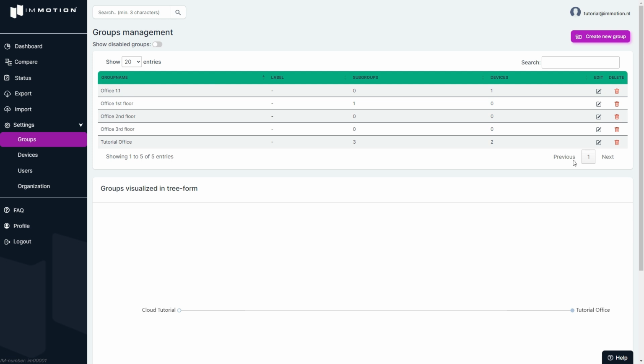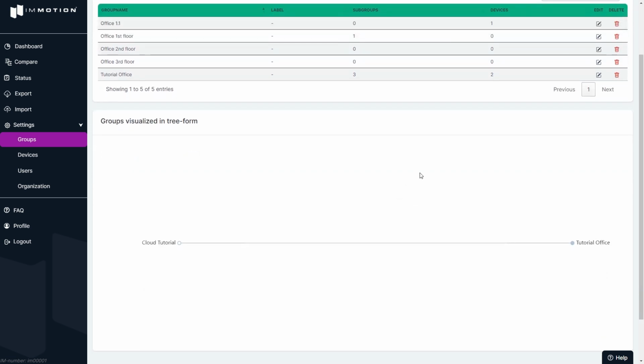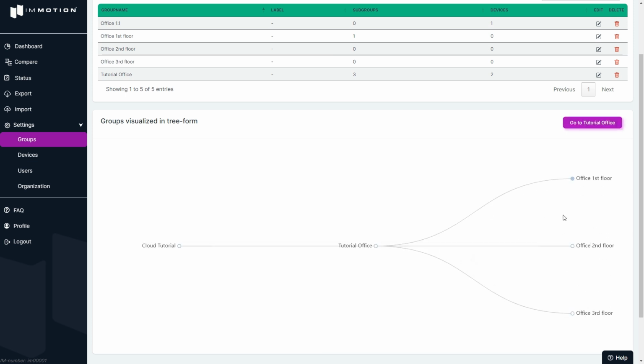The treeform visualization below the table can also be used to find your group. The groups listed in the table are shown in the tree, but can be hidden because of the way they are configured. The treeform visualizes how the groups are connected. In this case, the tutorial office consists of 3 floors. You can find these when you click on the name. We can go even deeper to find our recently added group. When clicking on a name, a button will appear which you can use to navigate to the group details.